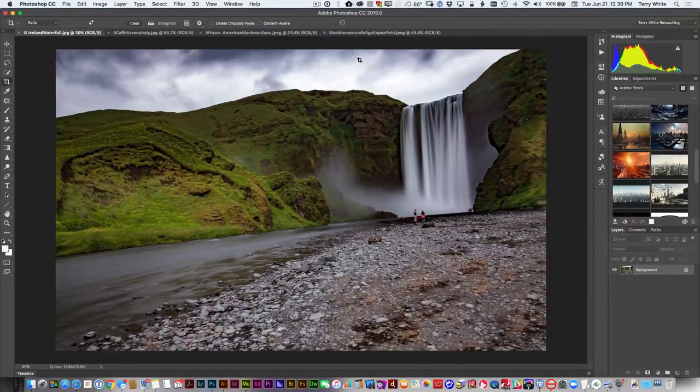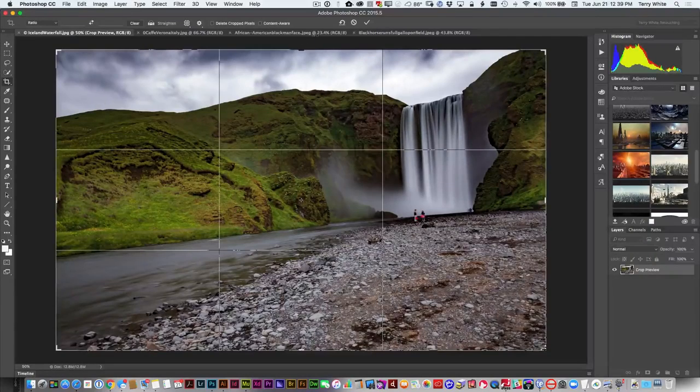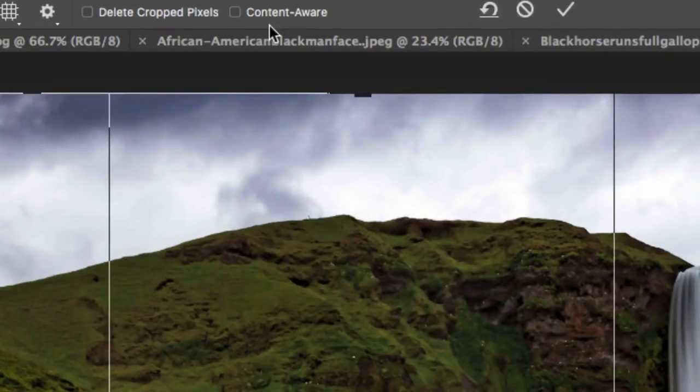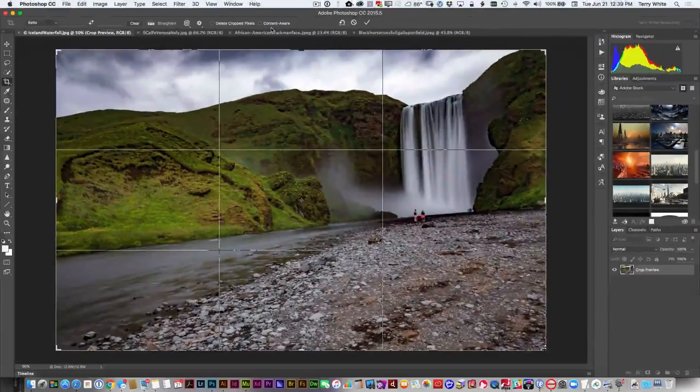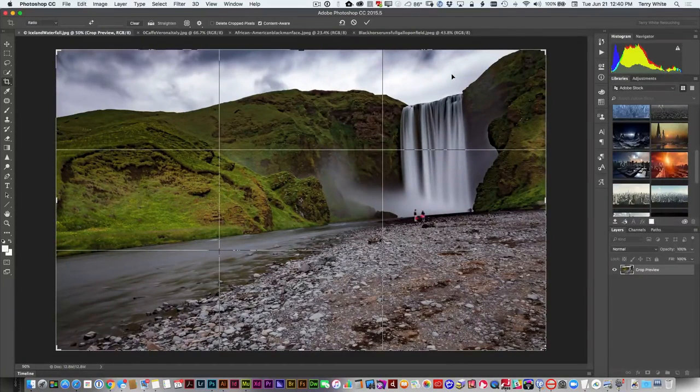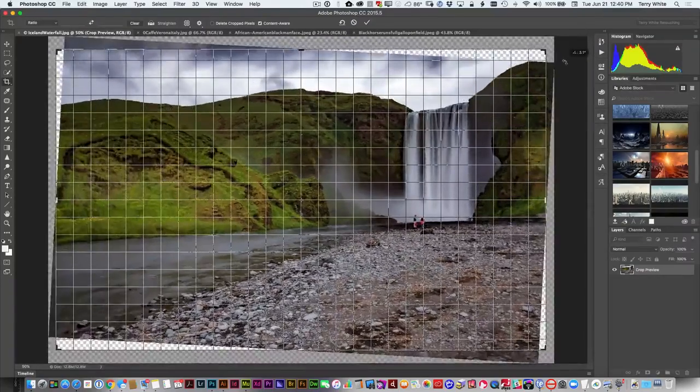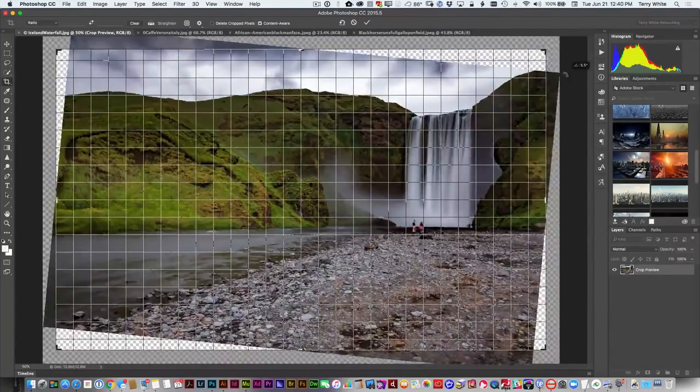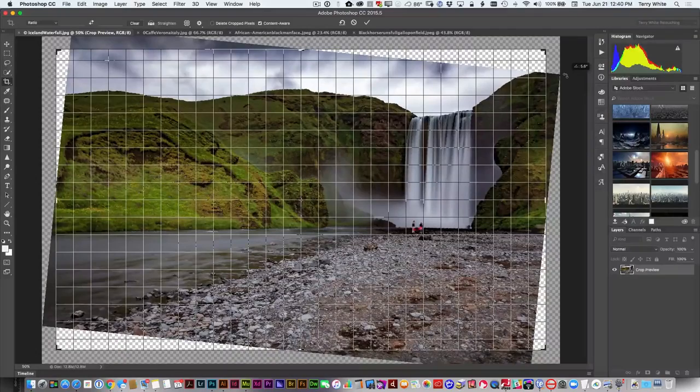So let's undo that, and we're still in the crop tool, so we just click again, and now there's a brand new option called Content Aware. That's right, Content Aware has made its way into the crop feature set. So now with the Content Aware option, I can do the exact same thing, rotate it to my heart's content or until I think it's straight, or use the grid until it's straight.